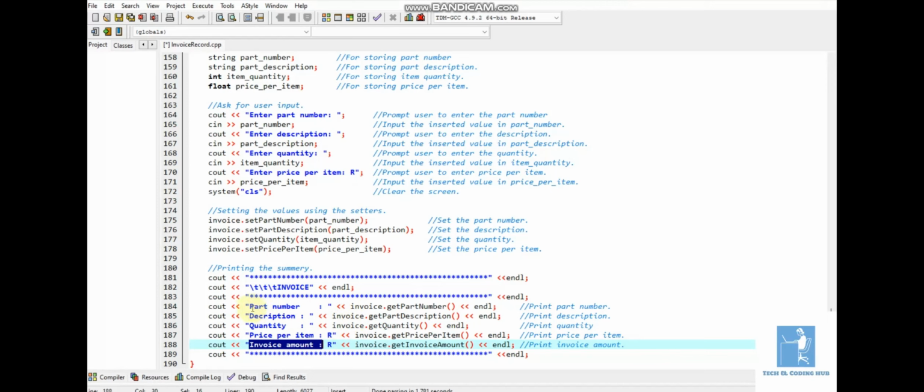Now to print the part number, we use the get part number. To print the description, we use the get part description. To print the quantity, we use the get quantity. To print the price per item, we use the get price per item. Now to print the invoice amount, we use the get invoice amount.